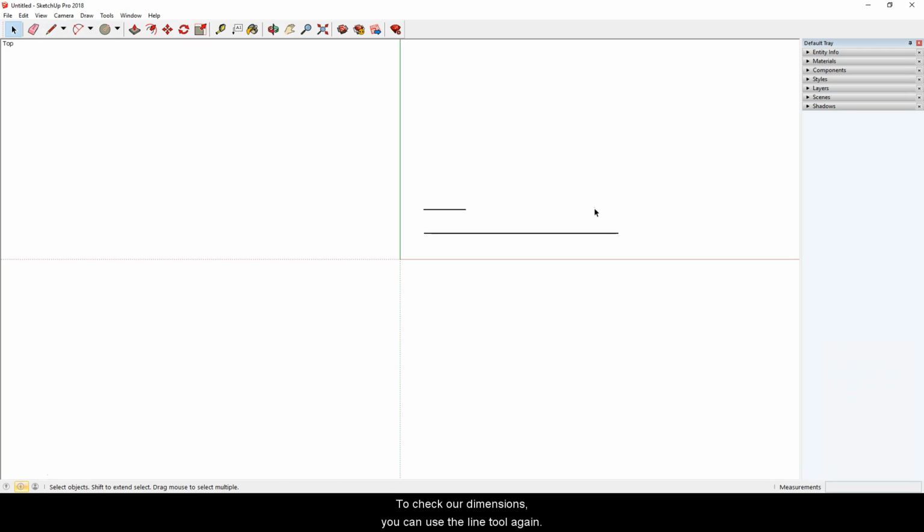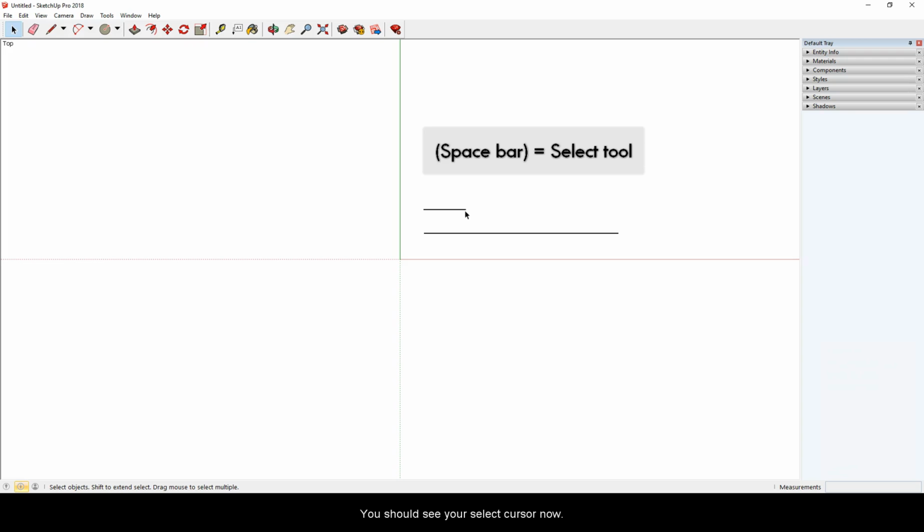To check our dimensions, you can use the line tool again. Click once on the starting point and simply hover your cursor to the other end. On the bottom right, we see our measurement of 20 feet. Now that we have confirmed its measurement, press the spacebar on your keyboard to release the line tool. You should see your select cursor now.